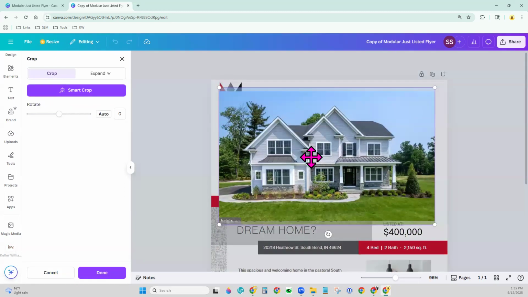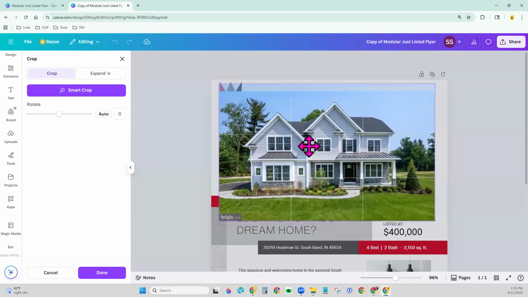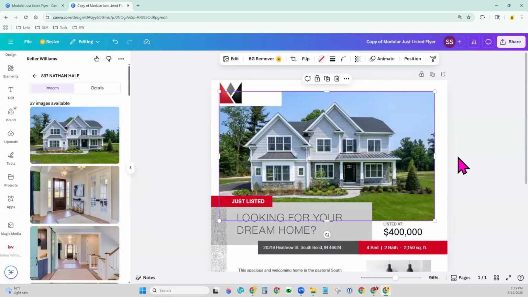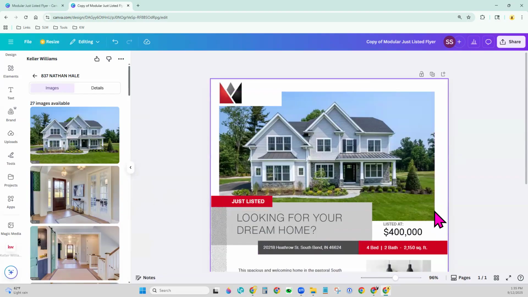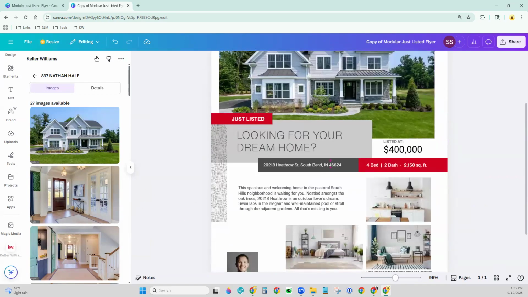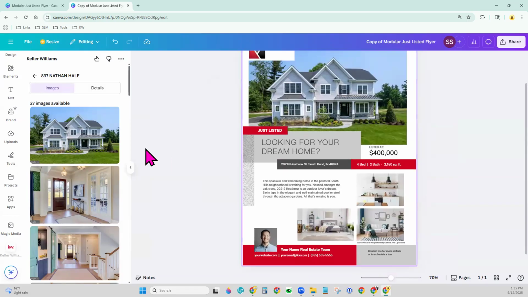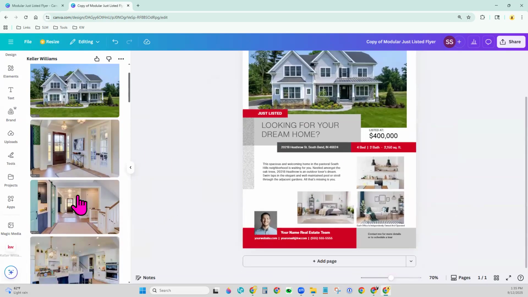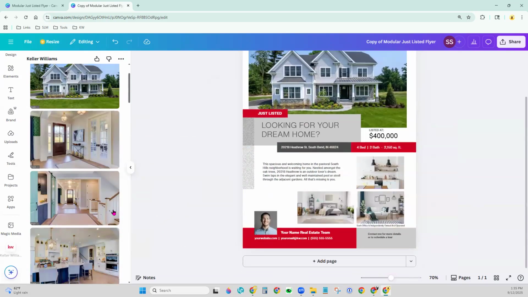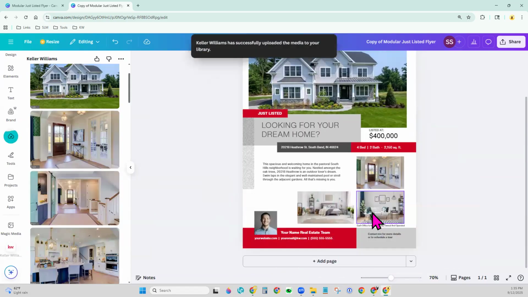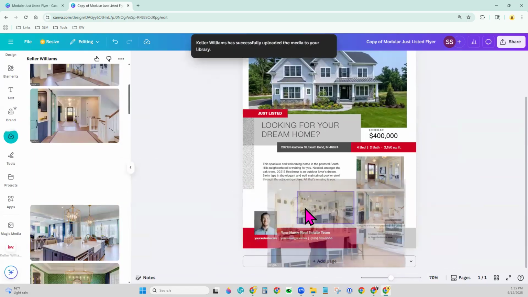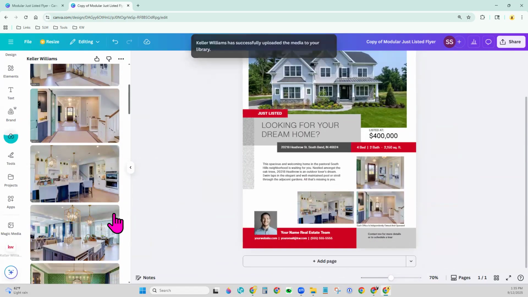You can double click it here. If it was a little bigger, you can actually move it around up and down a little bit if you need to make sure it's where you want it, as well as these other images on the bottom of the flyer here. You can easily just drag and drop for those as well. Super quick, super easy, and you've got your images updated from the listing directly.